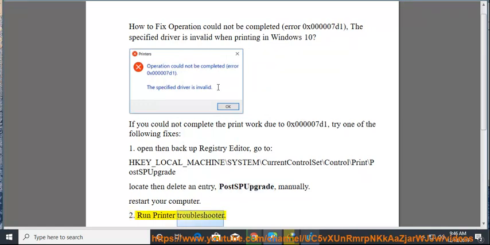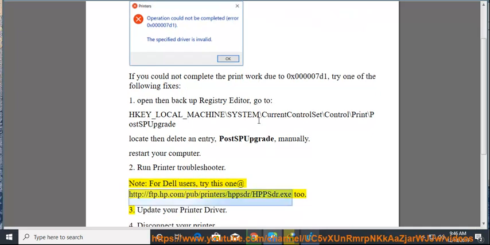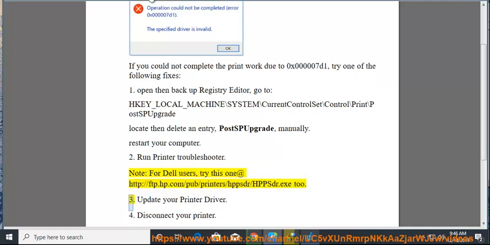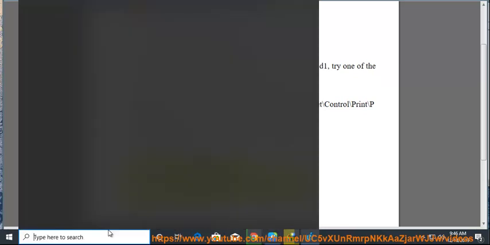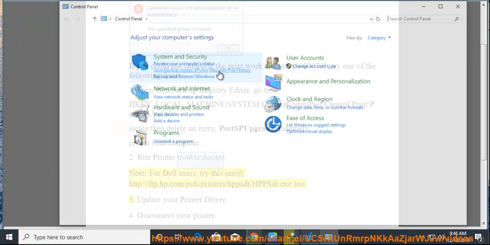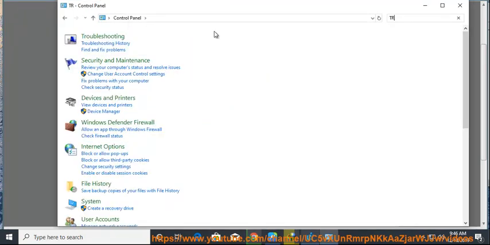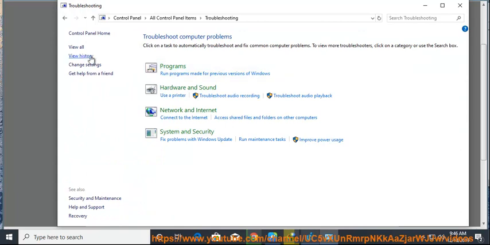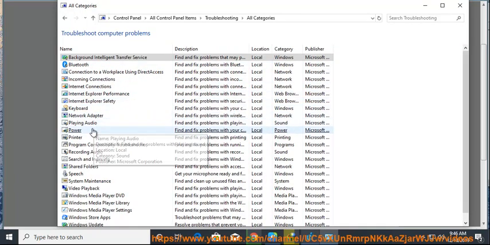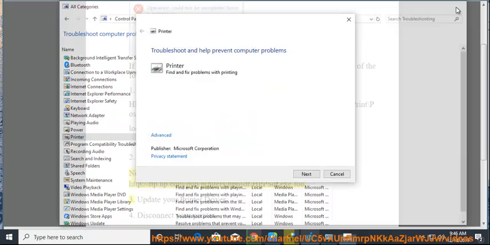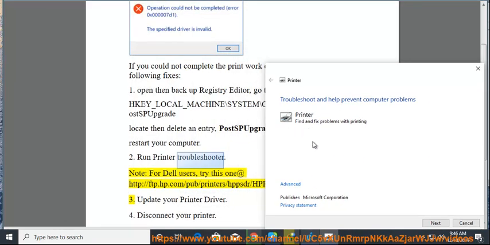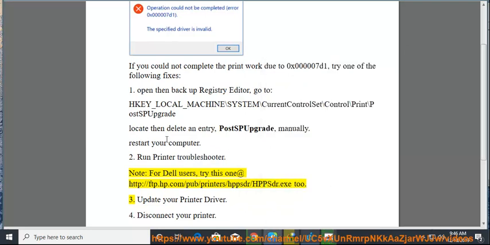2. Run printer troubleshooter. Note, for Dell users, try this one at http://ftp.hp.com/pub/printer/hppsdr/hppsdr.exe. 3. Update your printer driver.